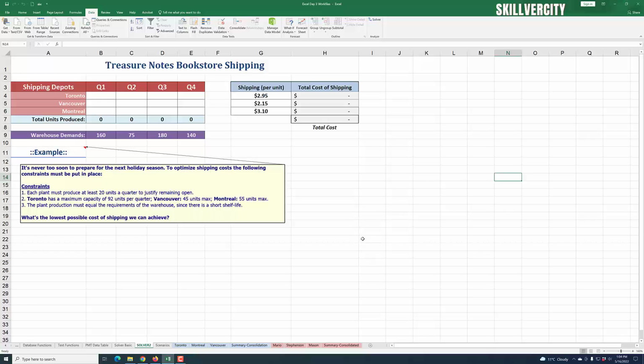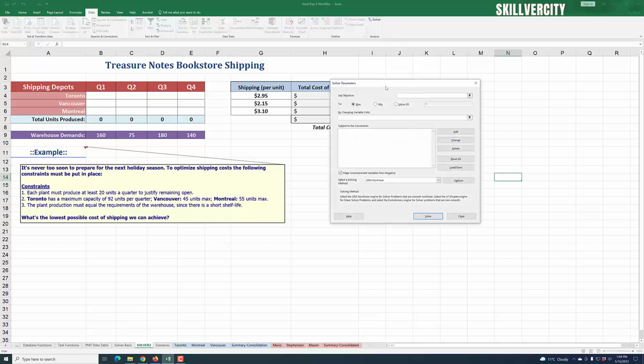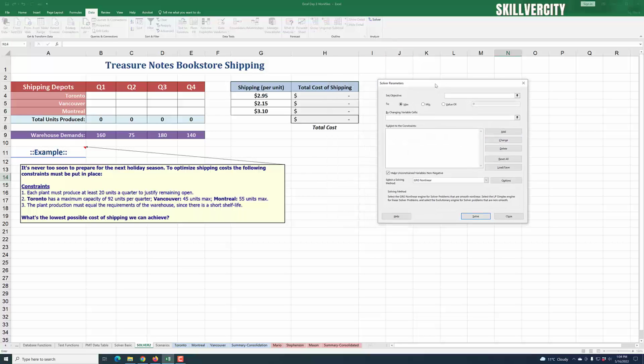Now, to get to the solver tool again, if you go to the data tab and then go to the right hand side, you'll find the solver tool. If you click on that, you can bring up the solver parameters. Now, what are we trying to do here? So we have to look at the parameters.